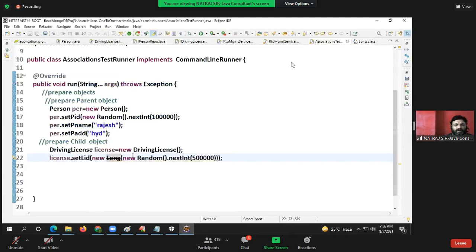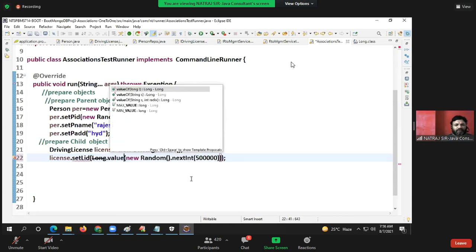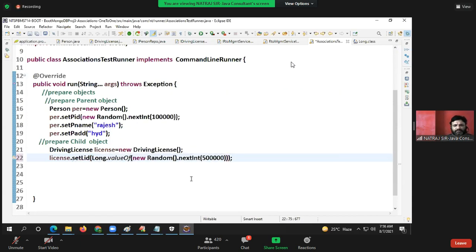Okay. Instead of this, what are they asking to use? Long dot valueOf. Got it, boss? So from Java 9 onwards, wrapper class constructors are deprecated. Wrapper classes are not deprecated. Only constructors in wrapper classes are deprecated.